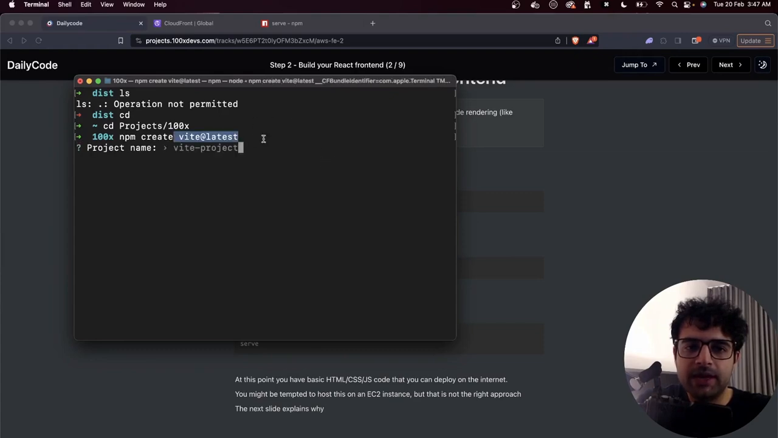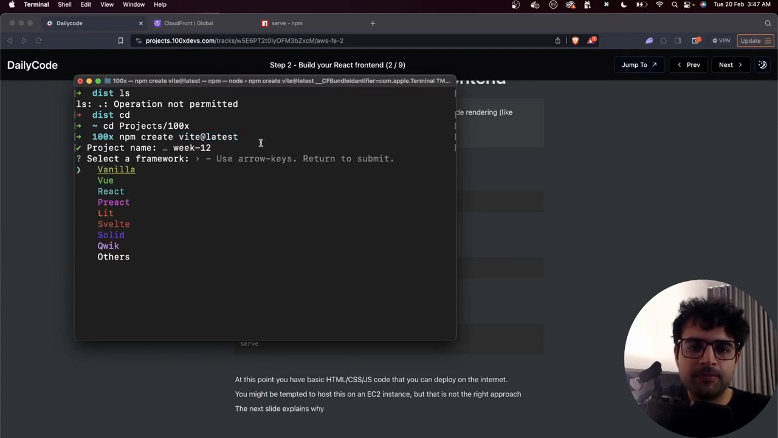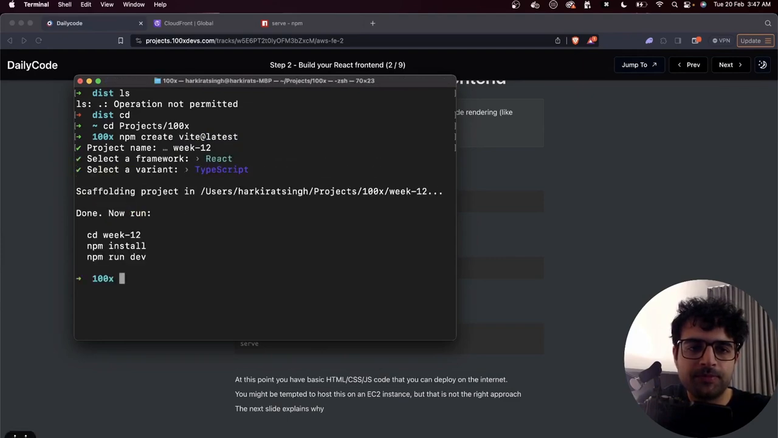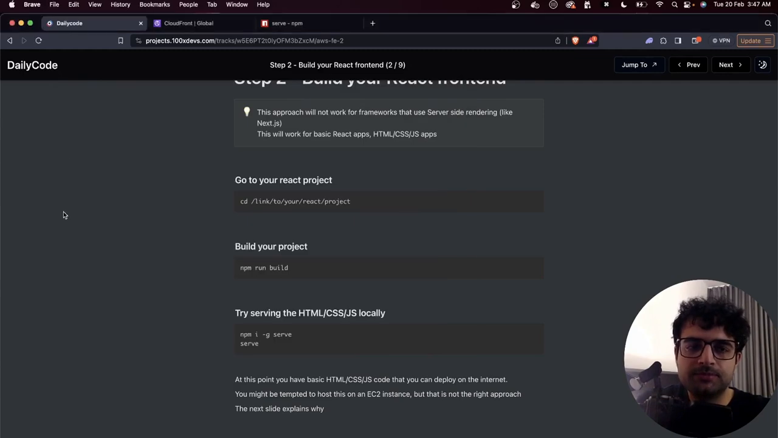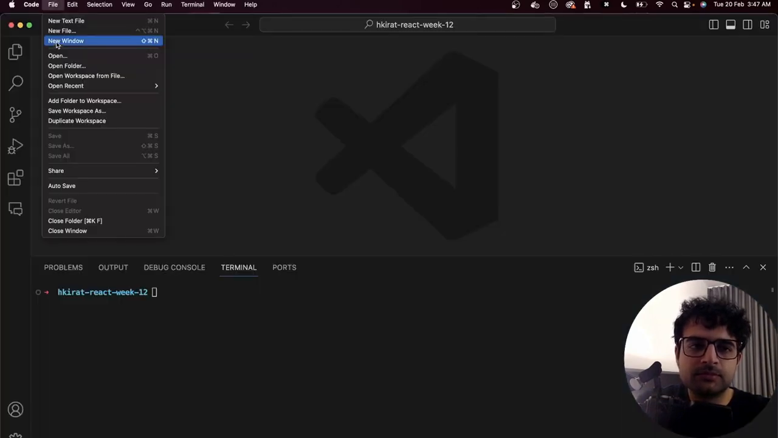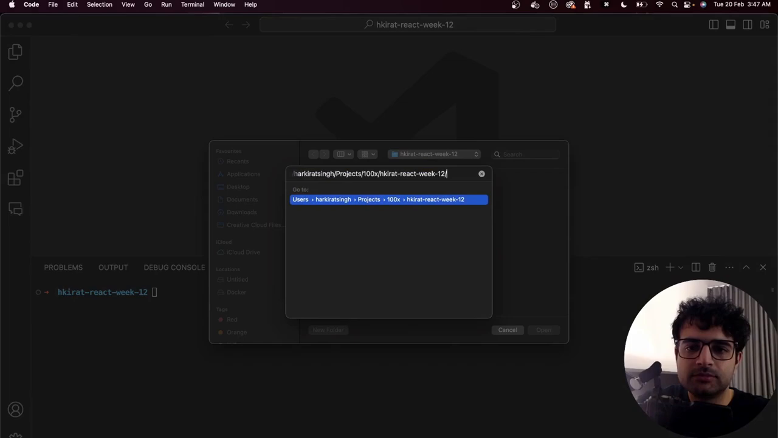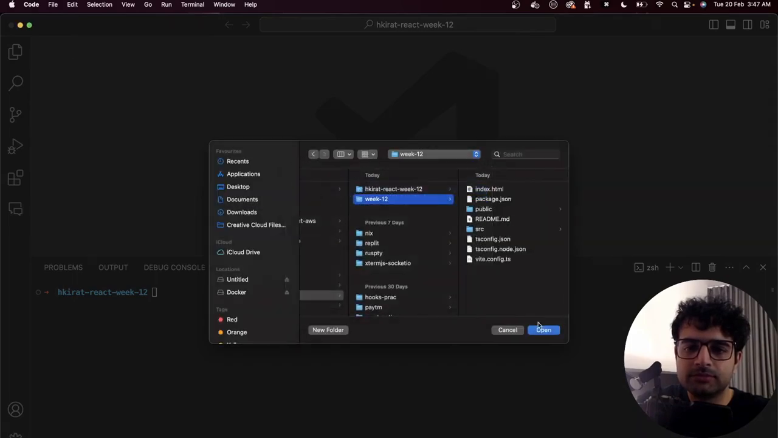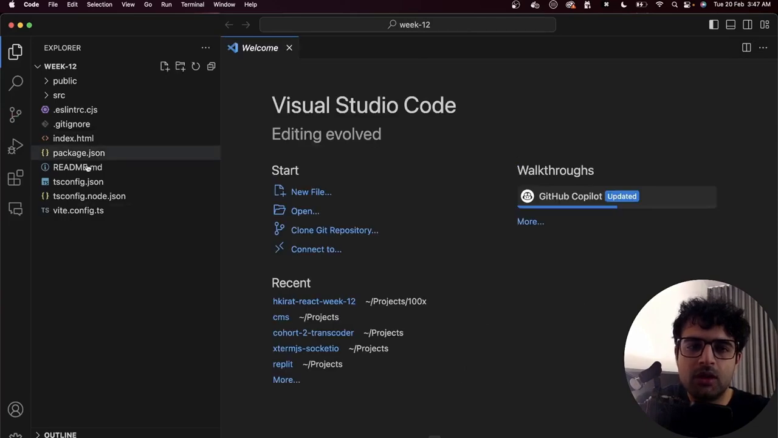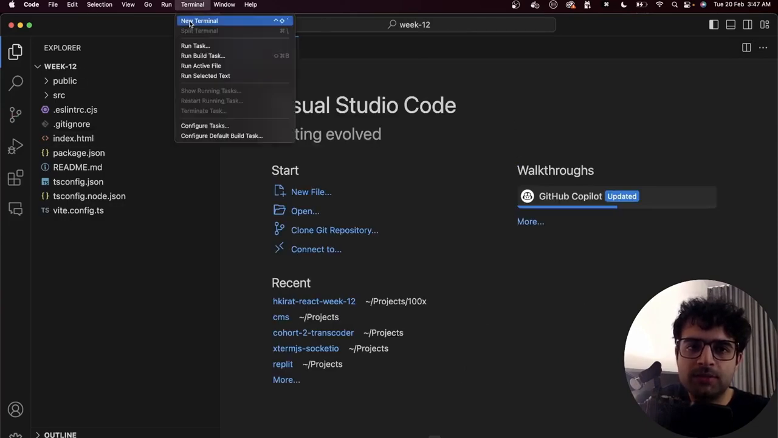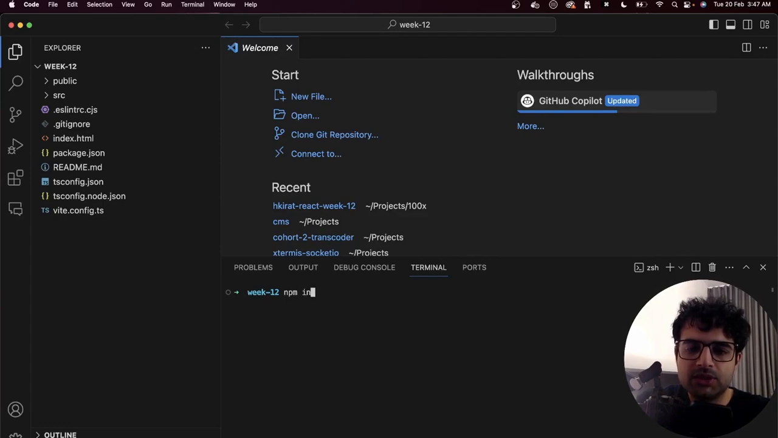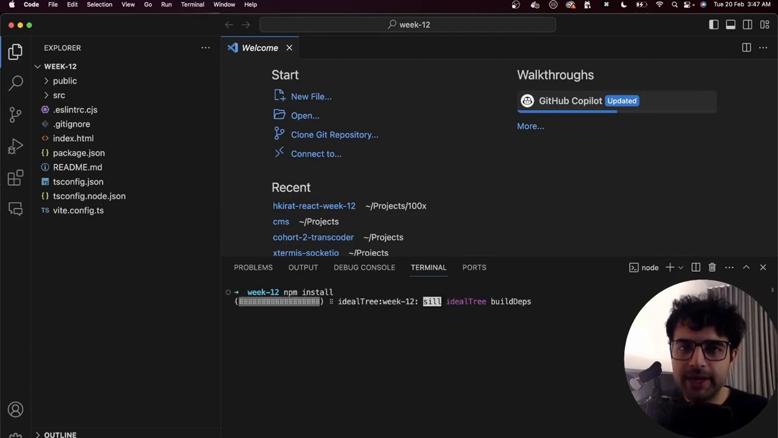npm create vite@latest. Make sure you select React from the framework, and you can select either TypeScript or JavaScript. I have selected TypeScript, and now open this in Visual Studio Code. Once you do, open a terminal and run npm install to install all the dependencies.